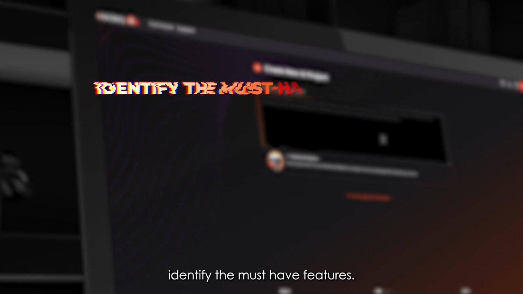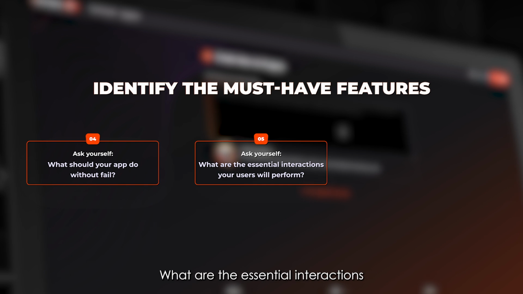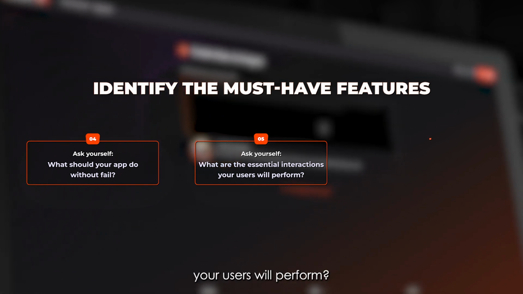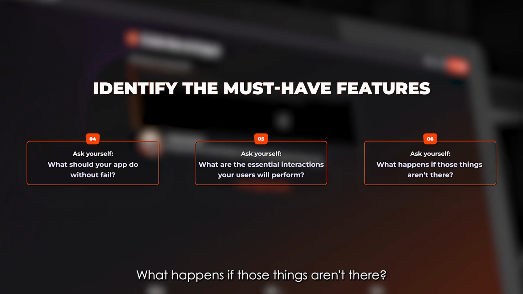Next, identify the must-have features. What should your app do without fail? What are the essential interactions your users will perform? What happens if those things aren't there?